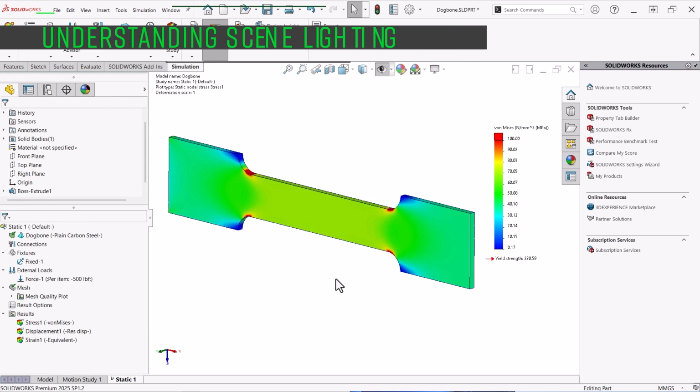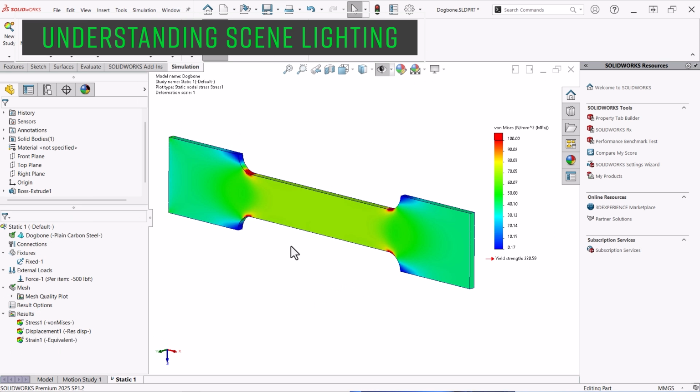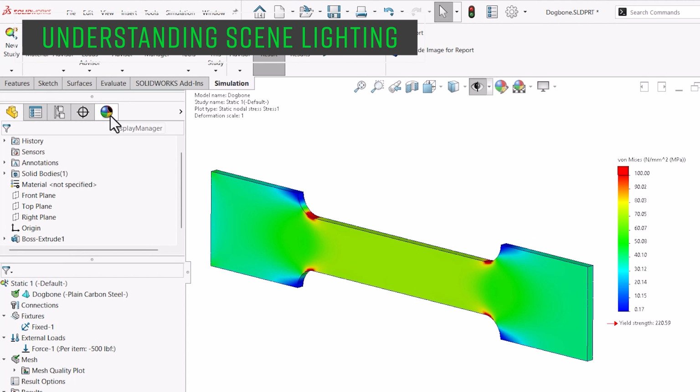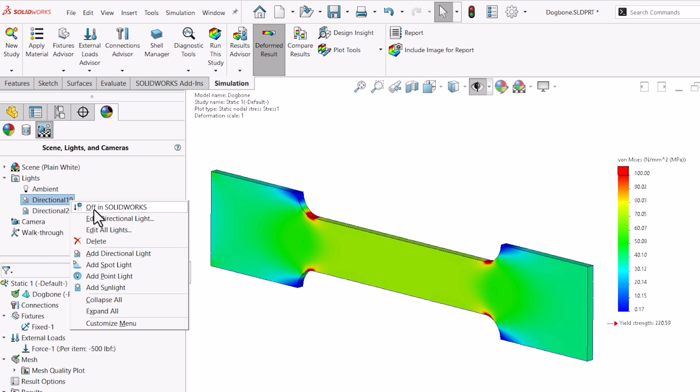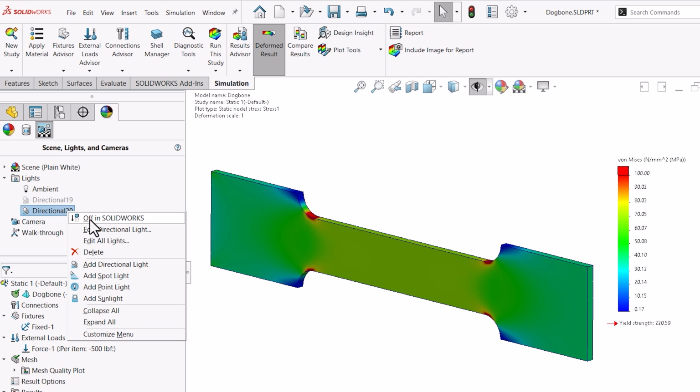To get a better understanding of what's going on, let's look at the SOLIDWORKS lights acting on the model. Every scene in SOLIDWORKS has different sets of lights, which can be accessed on the Display Manager under the Scenes, Lights, and Cameras tab. In this case, we have an ambient light as well as 2 directional lights. It's the directional lights that are causing us problems, as they may produce reflections or uneven brightness. As a manual fix, we can deactivate these directional lights.